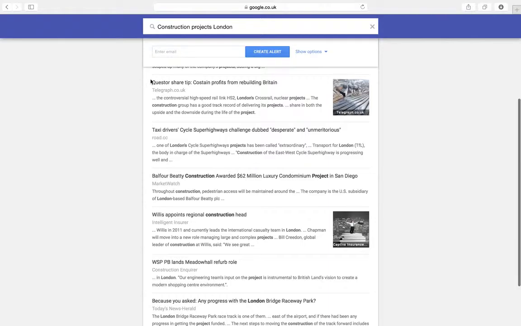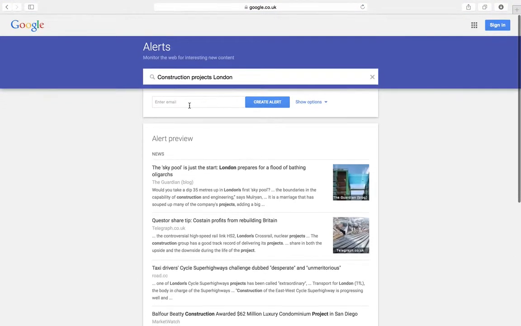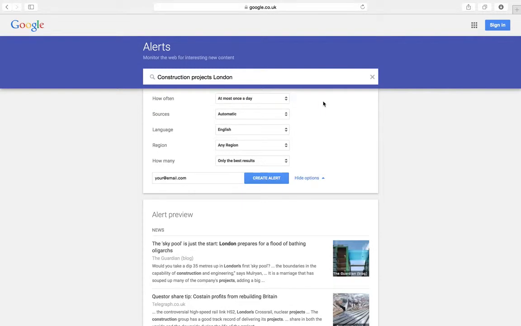So it shows us here the headline, here where it came from, which of course is important because you want to use a reasonably reliable source, hopefully, and then a bit of a summary, so some information about the story itself. Now, what we do here is we just add an email. So let's put one in. OK, and then we could just click create alert, but let's take a look at the options.